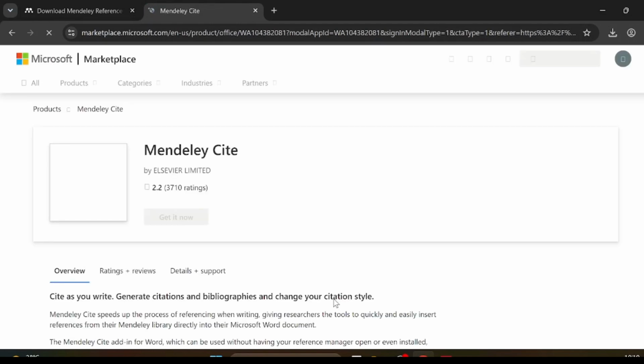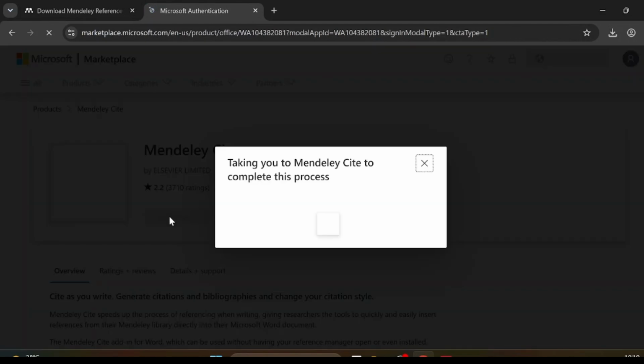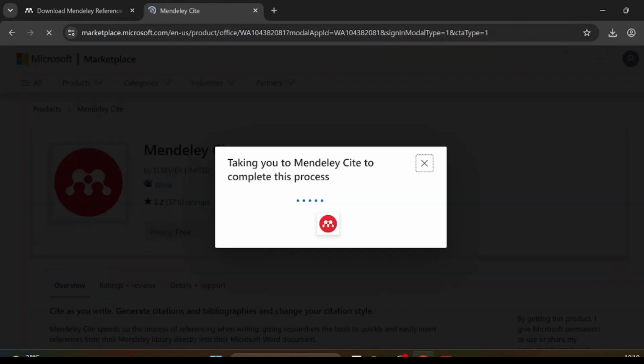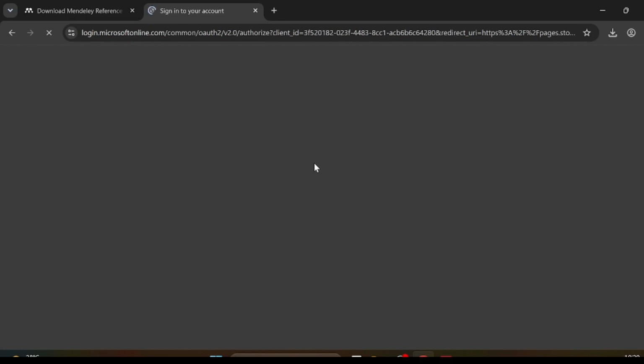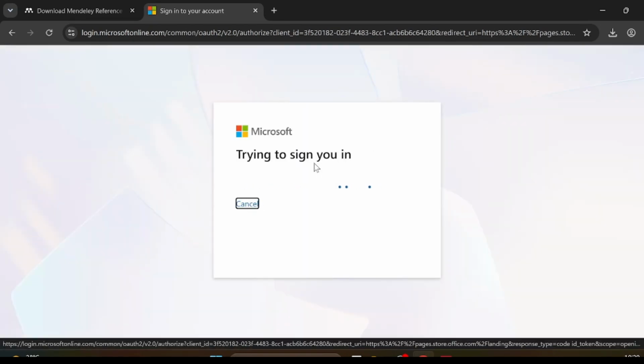Then you have set up this particular one. Now you can get this. So it will take you to Mendeley's site to complete this process. Are you seeing it now? Then you give it some time to log in. You make sure your password and your email are very, very correct.